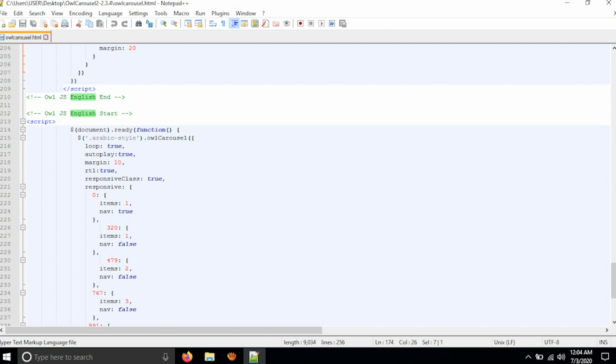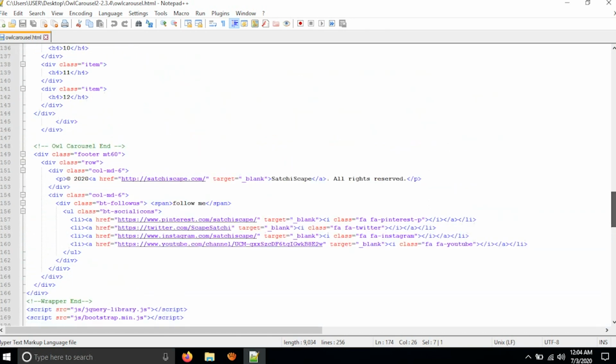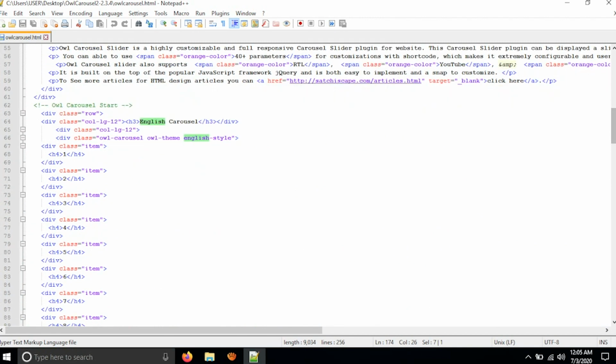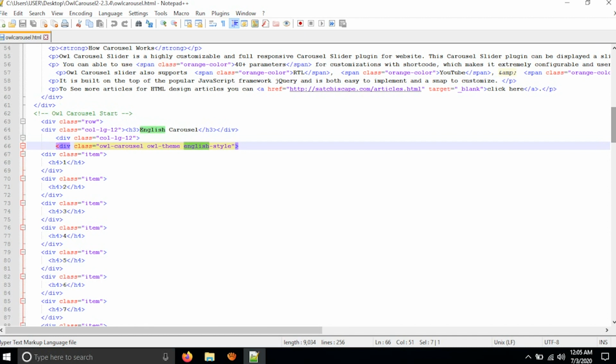Okay, so for that you have to open the HTML file. Here you can see I have mentioned the English carousel. The English carousel I have defined here as English style.